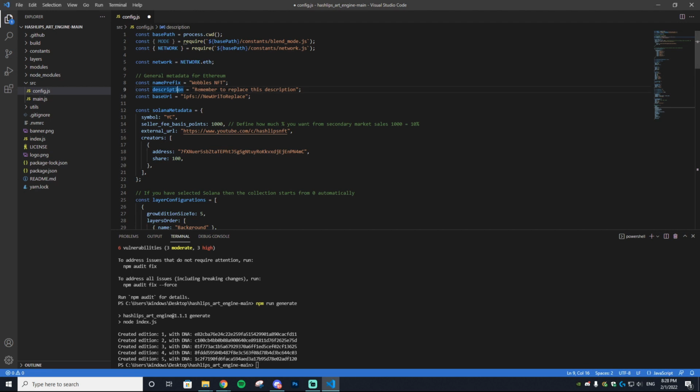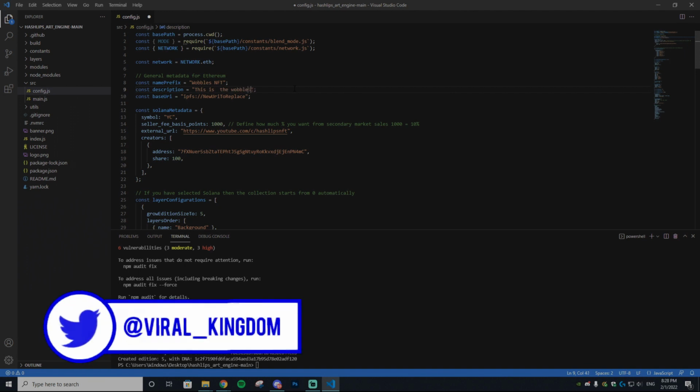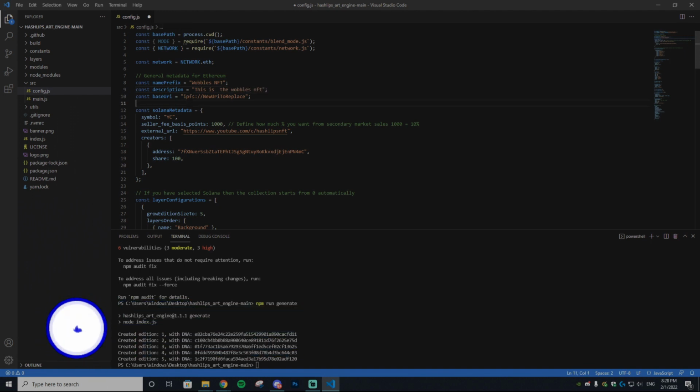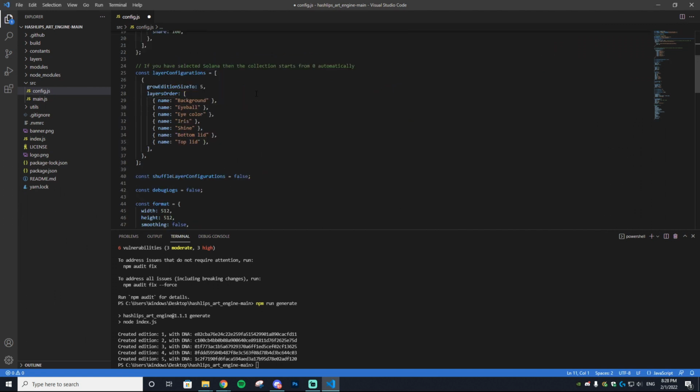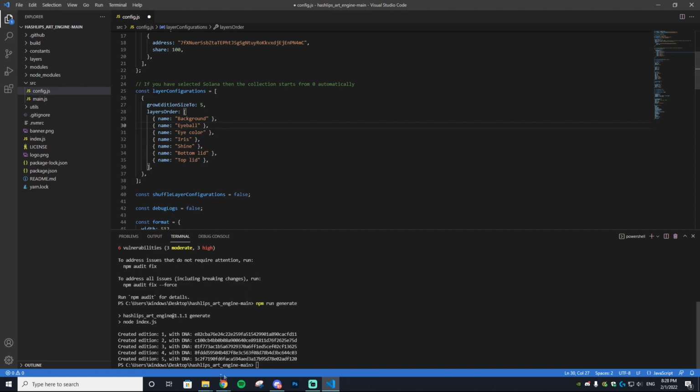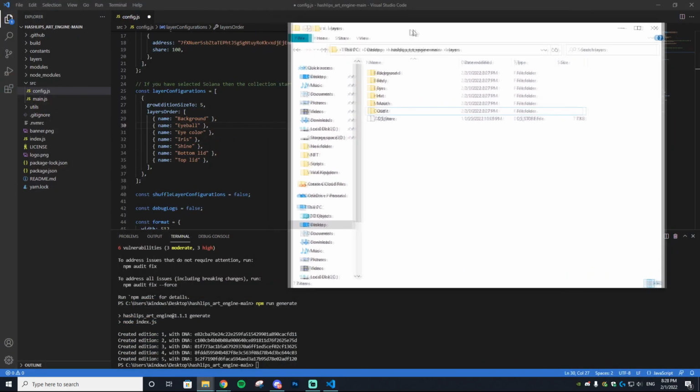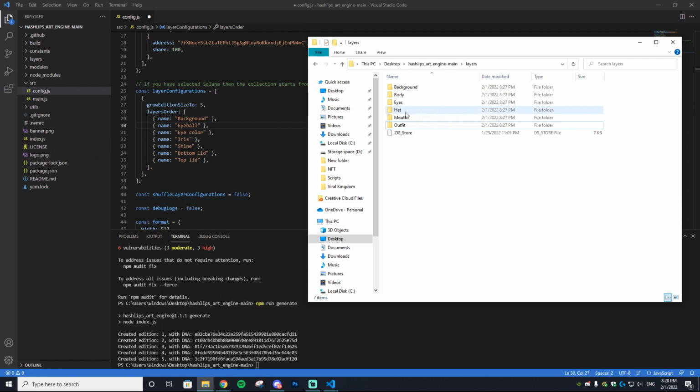And then in the description, you're going to type in your description of your NFT. So I'm just going to type in, this is the Wobbles NFT. And the URI is not important right now, and you can change it later on, so do not worry. Now, the next most important thing we're going to want to do is change the layers. So I'm going to bring up that layers folder that we have, and as you can see, these are our layers and these were the original layers on the Hashlips.